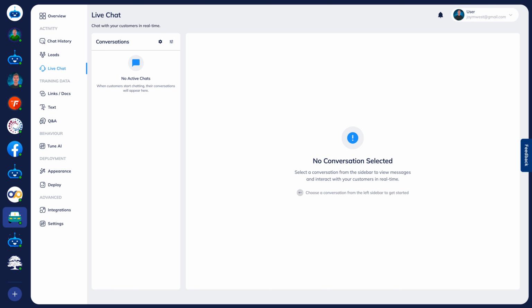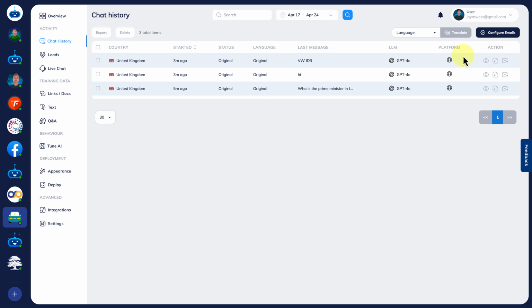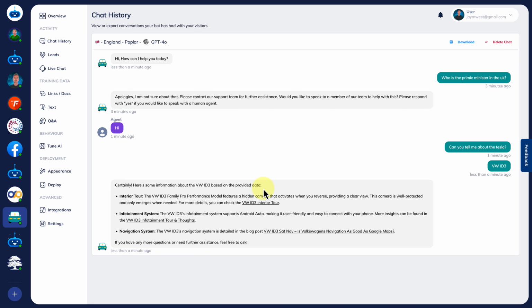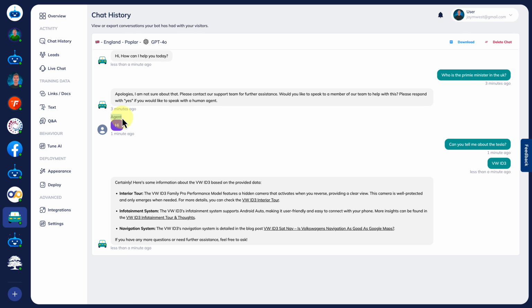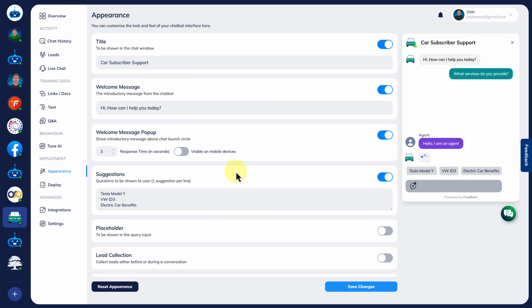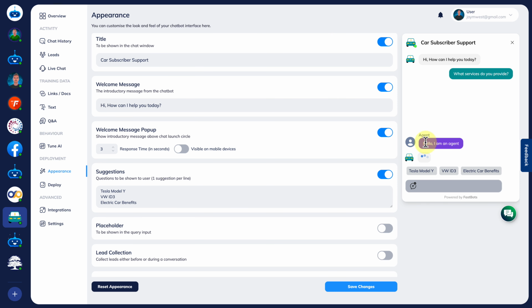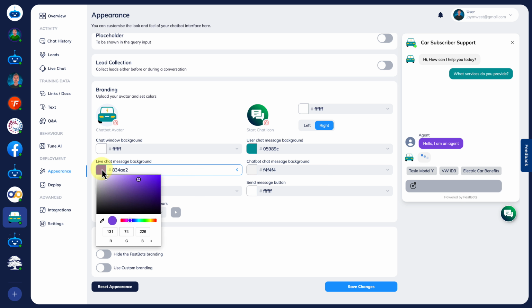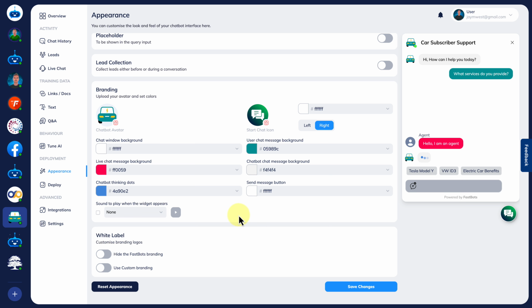So first of all, every conversation is also recorded in chat history, just like the normal conversations that the AI has. And you can see the agent is just, although we do put agent above the responses there by the agent, you can as well, just to make it very obvious to you and the user that it's a different person there, you can change the color of the live chat message background there. So you can see I can change it to whatever I would like, just so it's really, really obvious that they were speaking with AI and now it's with a live agent. So you can do that.